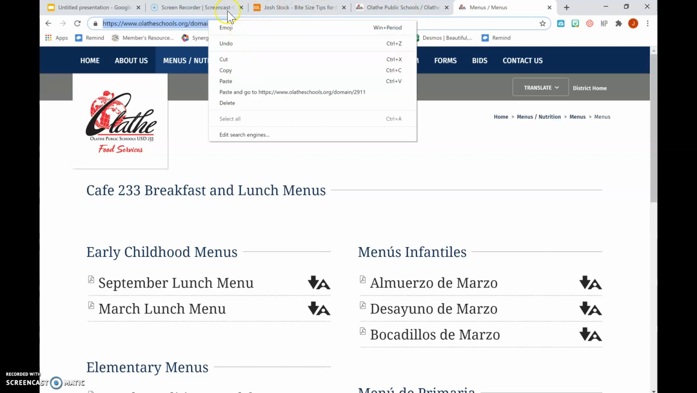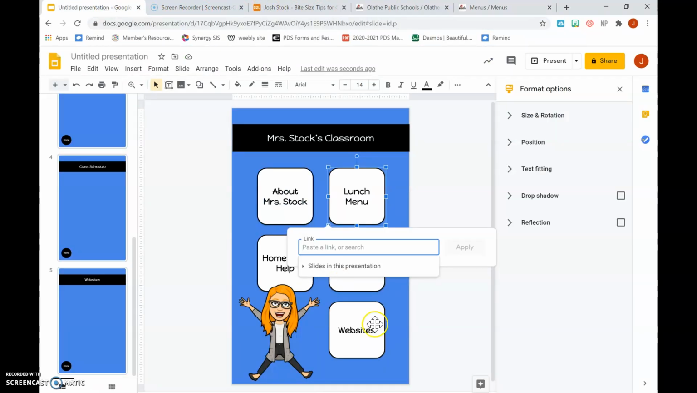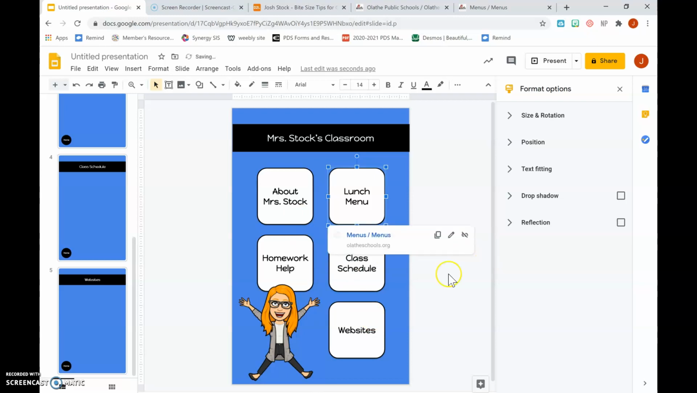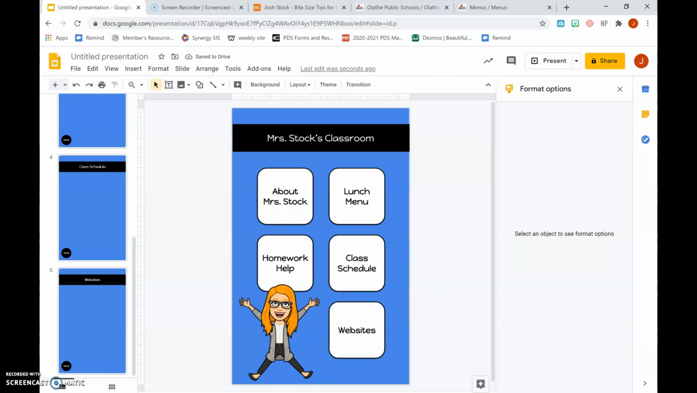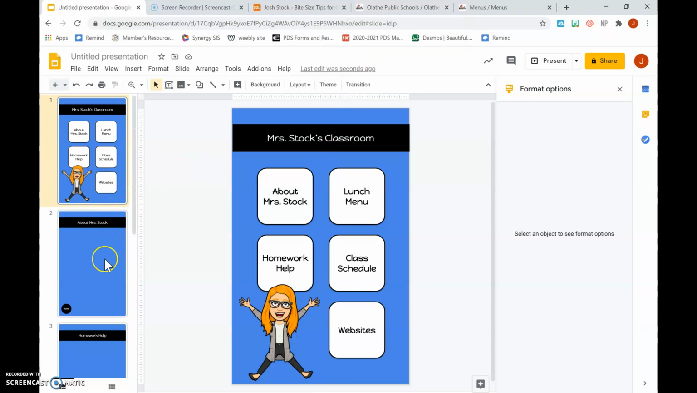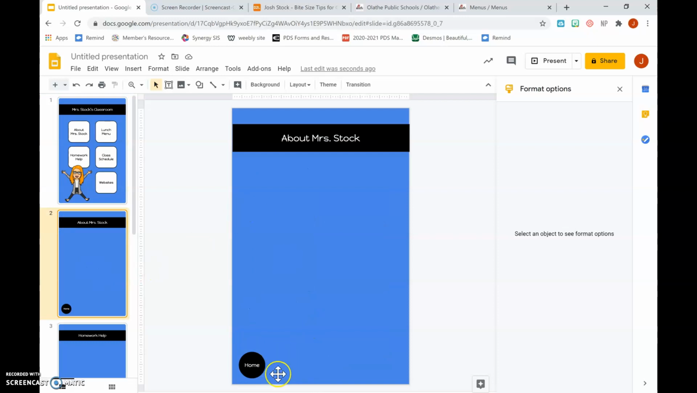And I'm going to go back to my presentation and I'm going to do Control V, or you can right click and paste and apply. And so now when I click on all these buttons, they should take me to these slides, and when I click on that button, it should take me to the website. I'm going to show you one more thing before we try it out, and that is on the home button. Notice we don't have a home button here because we're already home. But on the home button that we made on all the rest of them, we have to create a link back to the home page.